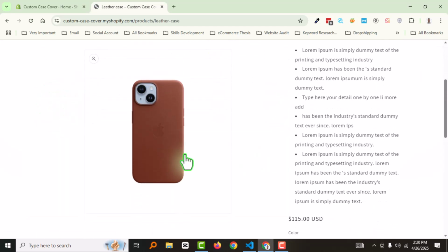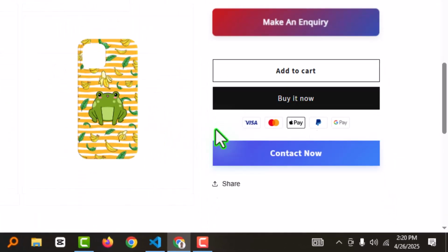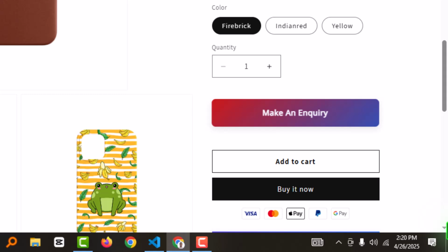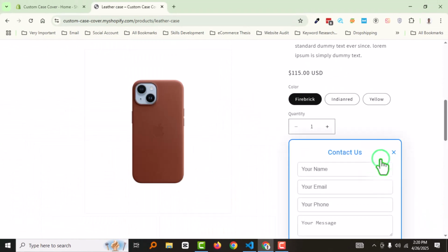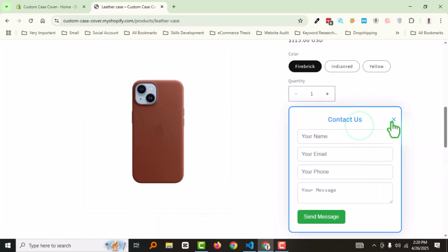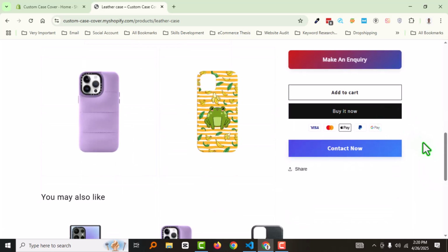So open this product, click on add to cart. Before that, you see there is a make an inquiry button with animation and a pop-up contact form. I already published a video guideline on my YouTube channel on how you can add this inquiry button with a pop-up form without any loading extra page or going to an external link.